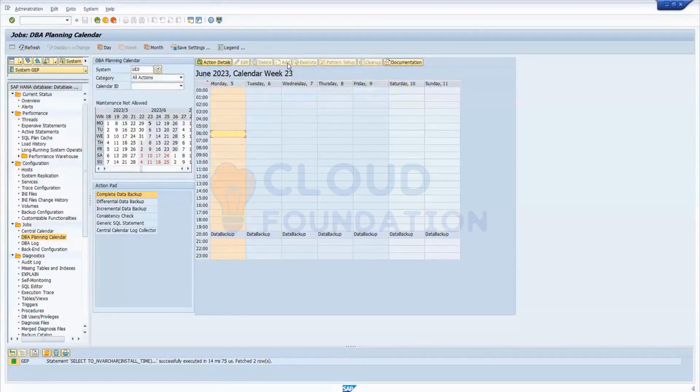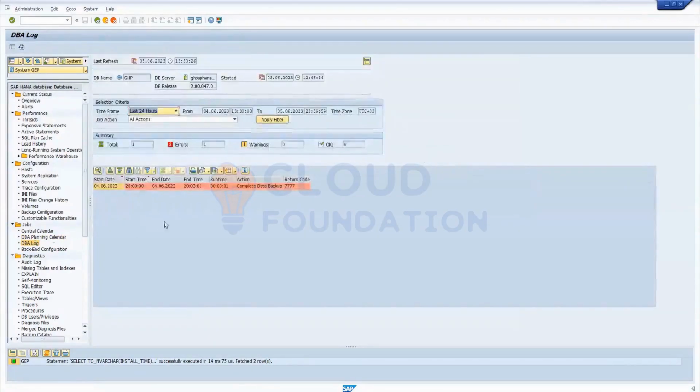Now we want to see whether the backup is running or not. Come back to the left hand side. There is a debug log under the job section. Yes, click this one. We can see whether any database task is running or not running. You can see the rating. It is failed. Complete data backup is failed. It is in red color.